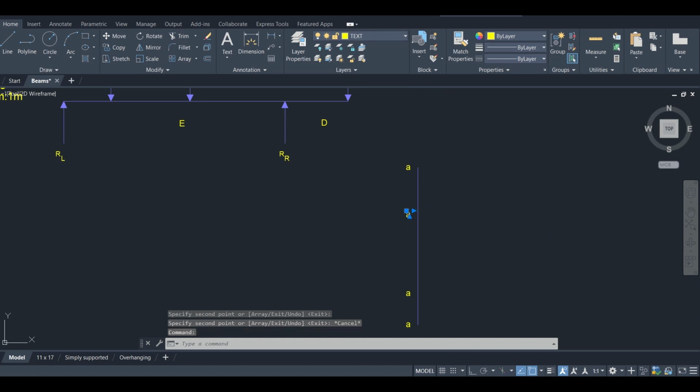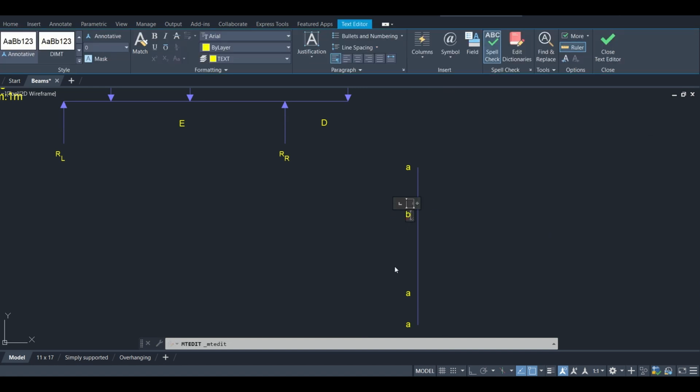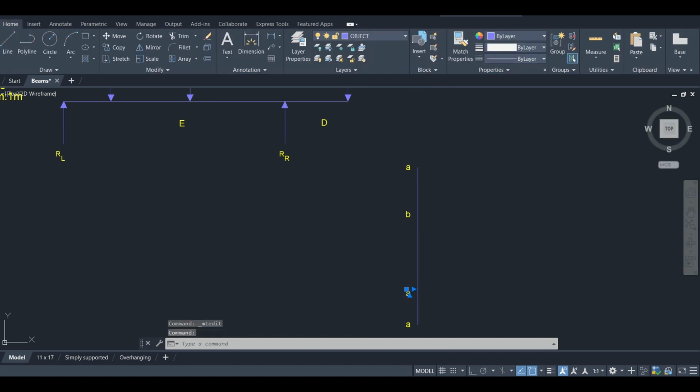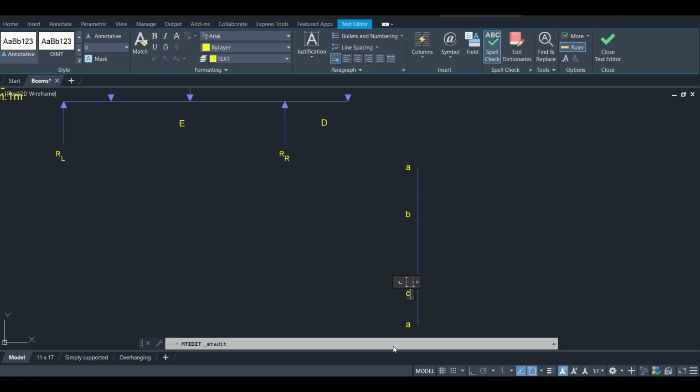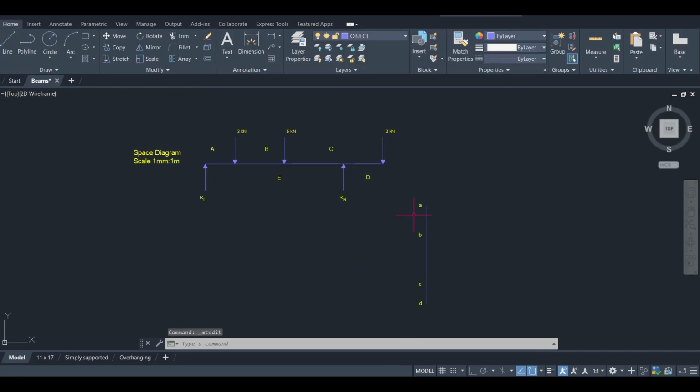So at first, you will not be representing your reactions. You are going to have to determine those. So what you are representing are the members that are acting downward on your beam. So we have AB, BC, and CD. Those are the only members acting downwards.